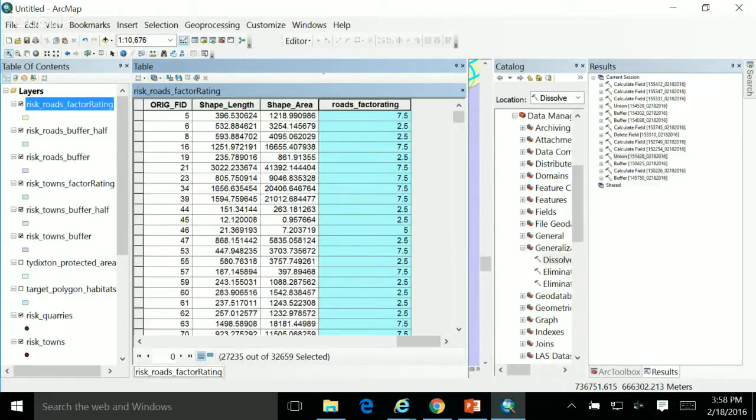Okay, so pretend we've done this to every single layer. At this time, we would do the overall union to combine the factor ratings for this layer and the factor ratings for the two that we did, the towns and the roads. And we do that combination through another union.